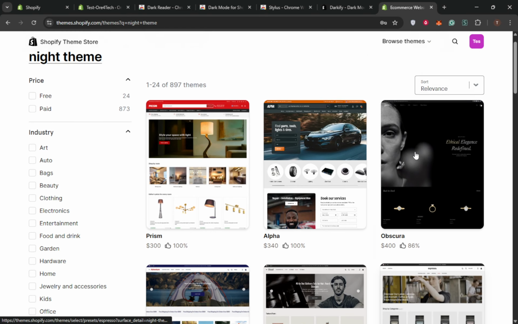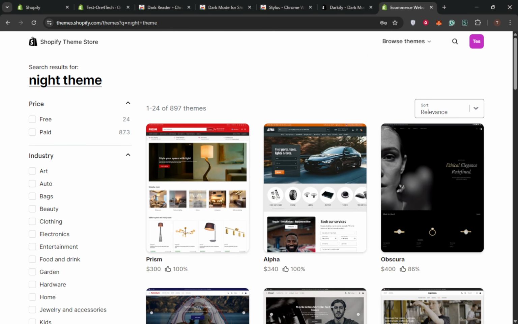That's it. Choose the extension route for speed or custom CSS for fine control, and use a theme app if your goal is a dark storefront.